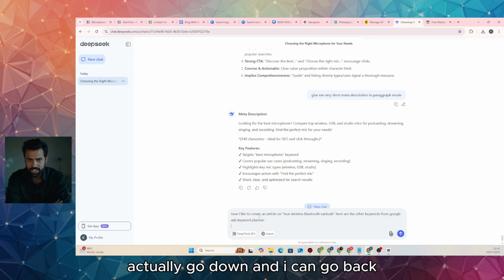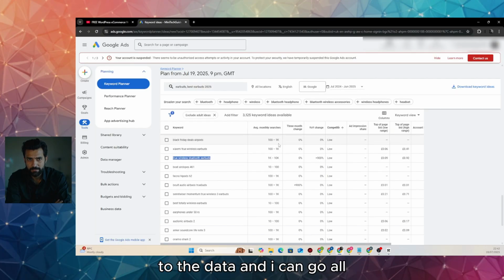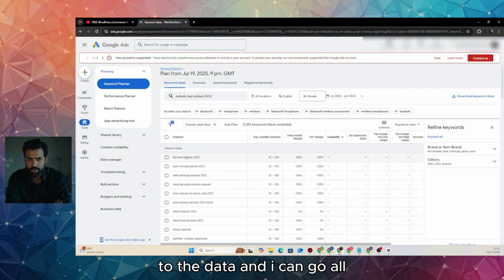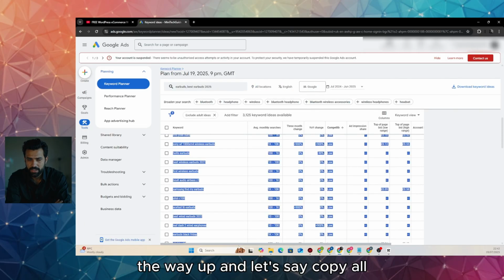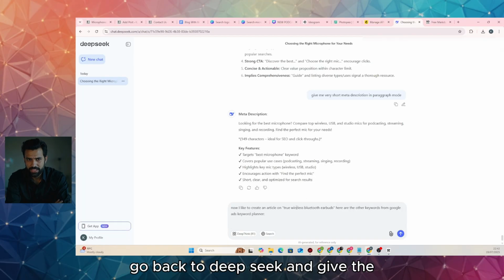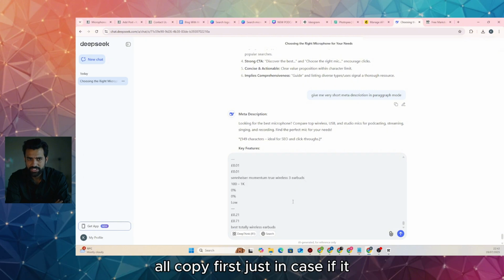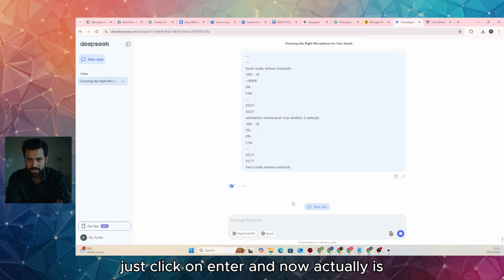All right, so I will go down and go back to the data, and go all the way up, and copy all this data, Control C. Go back to DeepSeek and give the data, and make sure you copy first, select all, copy first, just in case it says the data is quite much. Just click on enter, and now it's going to write the article.